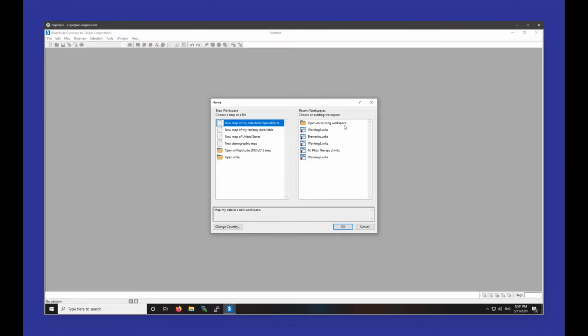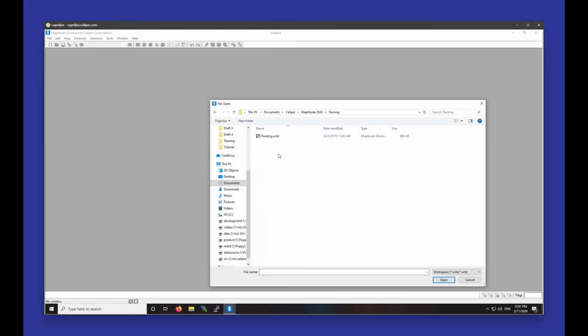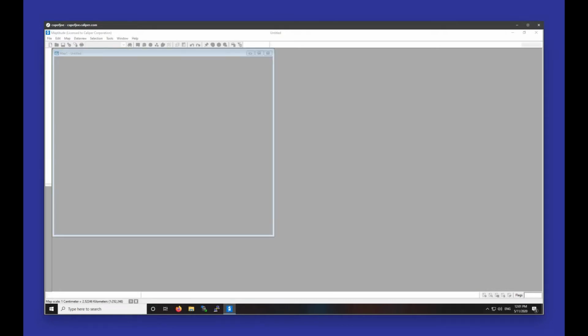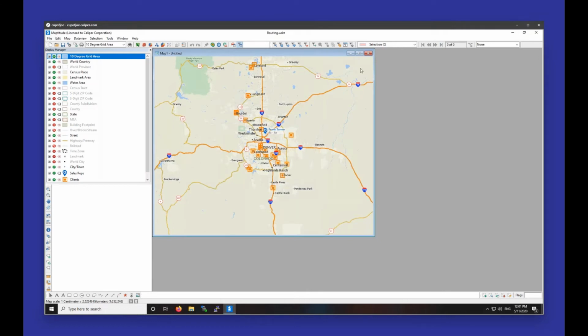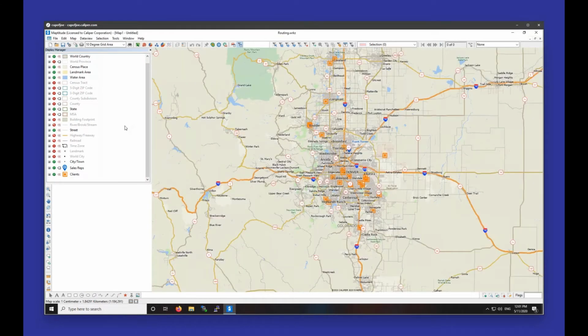To start with here, I'm going to open an existing workspace, as I already have a pre-made workspace that has a number of points on it. So it's in my training folder and it's called routing. Okay, so my routing workspace is just a normal Maptitude workspace with a couple of extra things here.